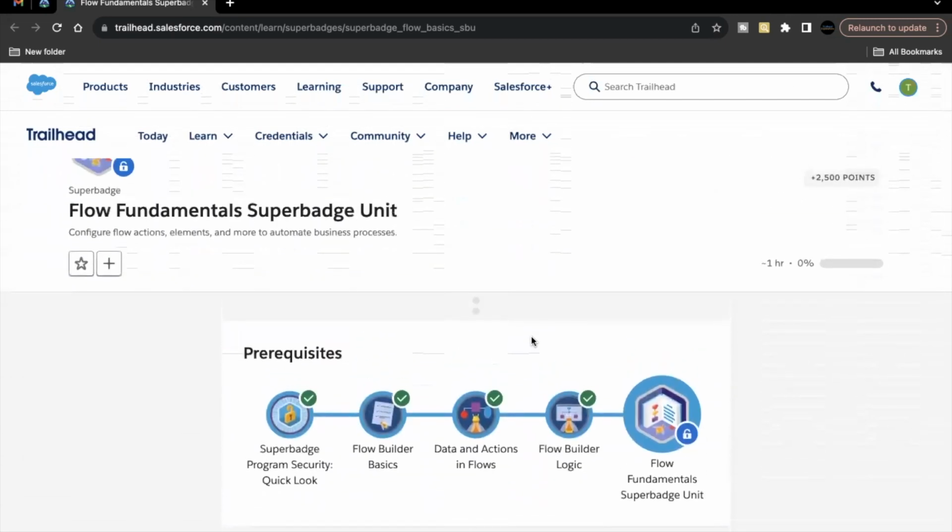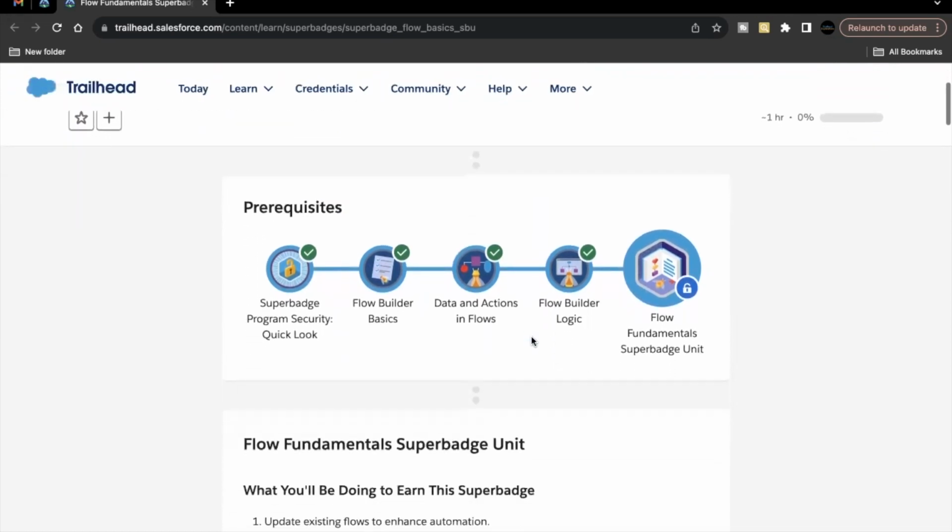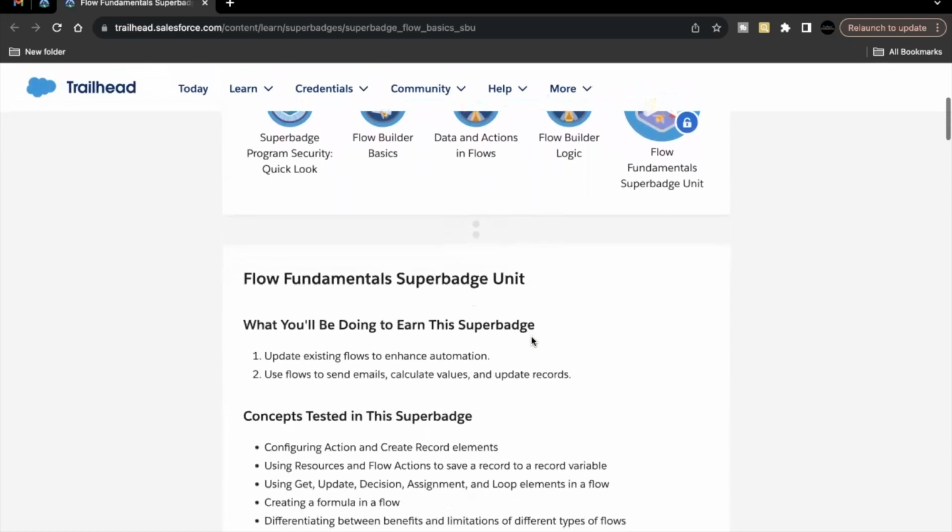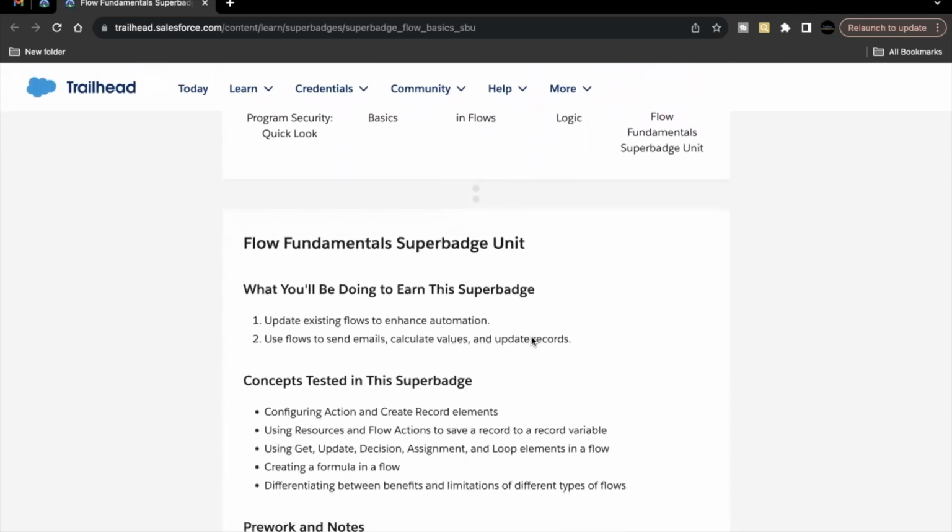In this video, we are going to cover a Superbadge unit. So we are going to cover the Flow Fundamentals Superbadge unit. And before we begin with this unit's challenges, we have to make sure that we have signed up for the special edition org that has been developed only for this Superbadge.